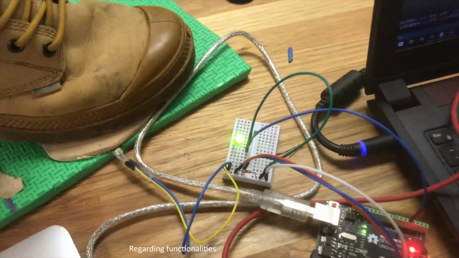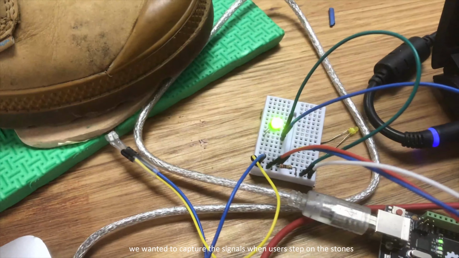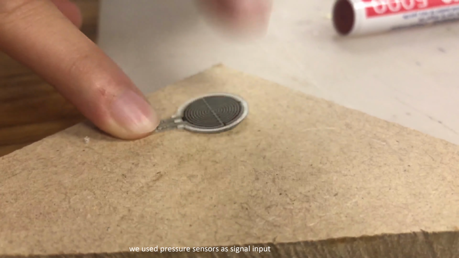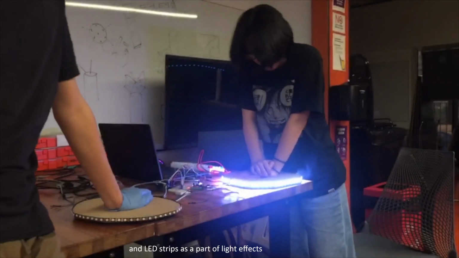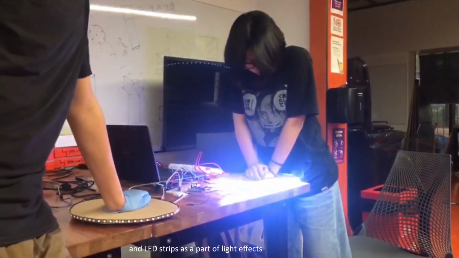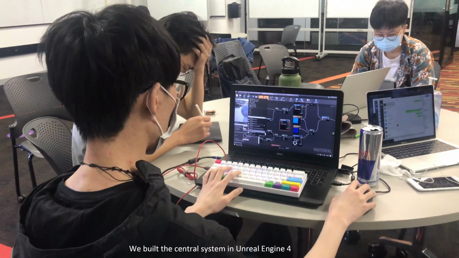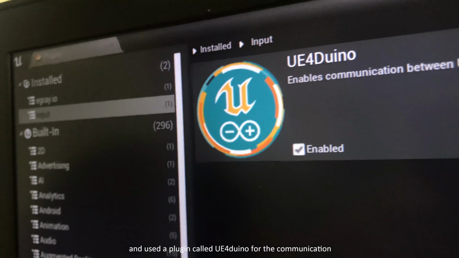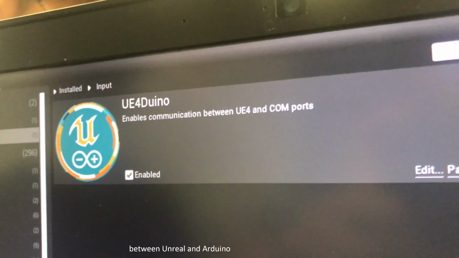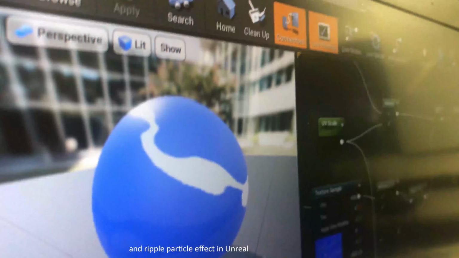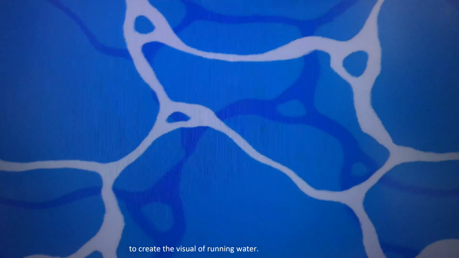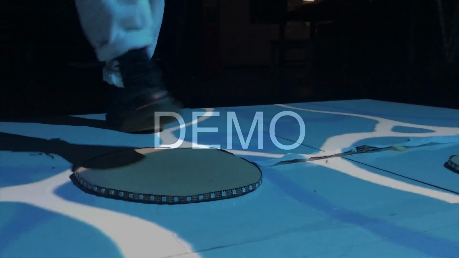Regarding functionalities, we wanted to capture the signals when users step on the stones, resulting in music and light feedback. On the Arduino side, we used pressure sensors as signal input and LED strips as a part of light effects. We built the central system in Unreal Engine 4 and used a plugin called UE for Arduino for the communication between Unreal and Arduino. In addition, I made a water material and ripple particle effect in Unreal to create the visual of running water.